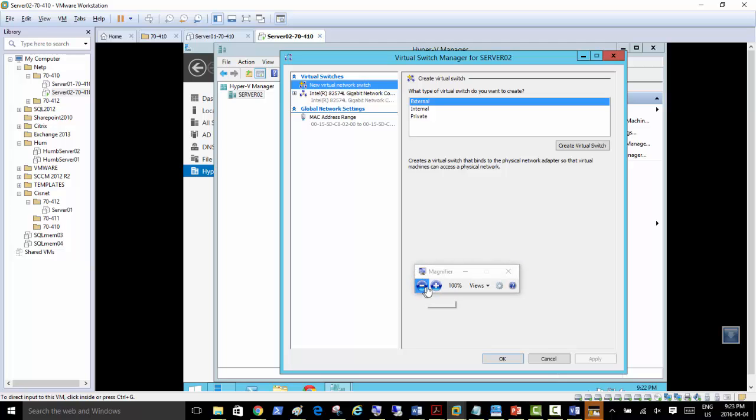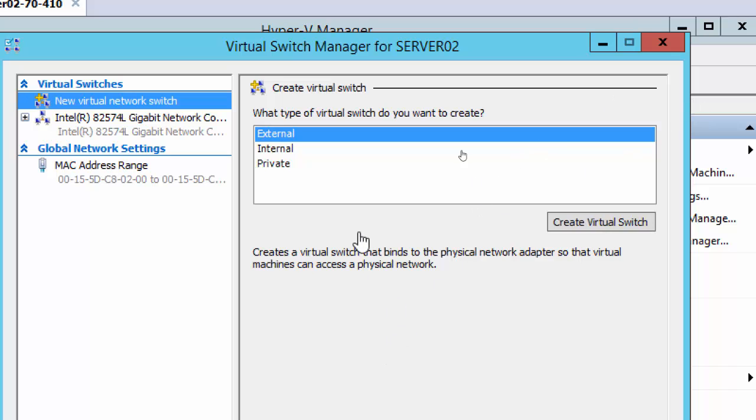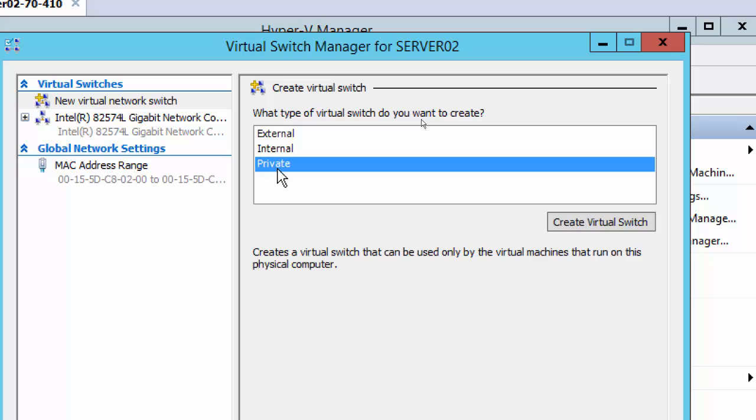So the first thing we are doing here is that we are inside the Hyper-V environment and the external switch. So what is a private switch? Let's go for the easier switches first. A private switch lets two virtual machines communicate with each other.